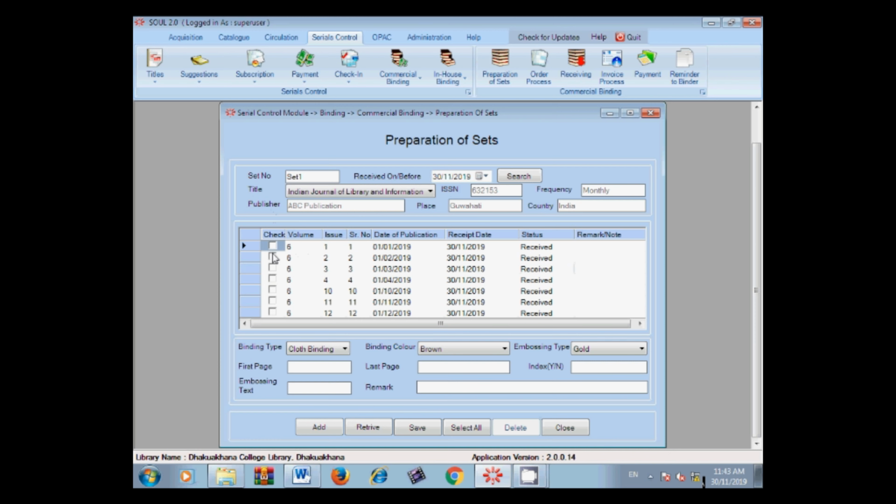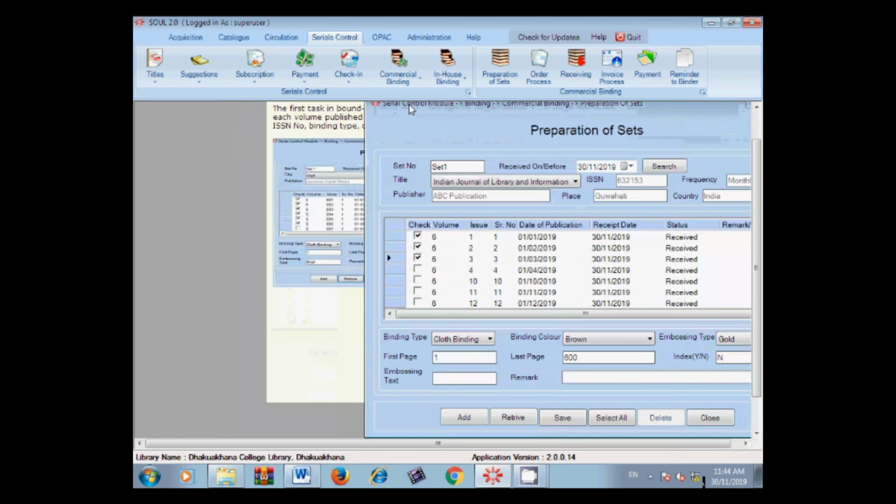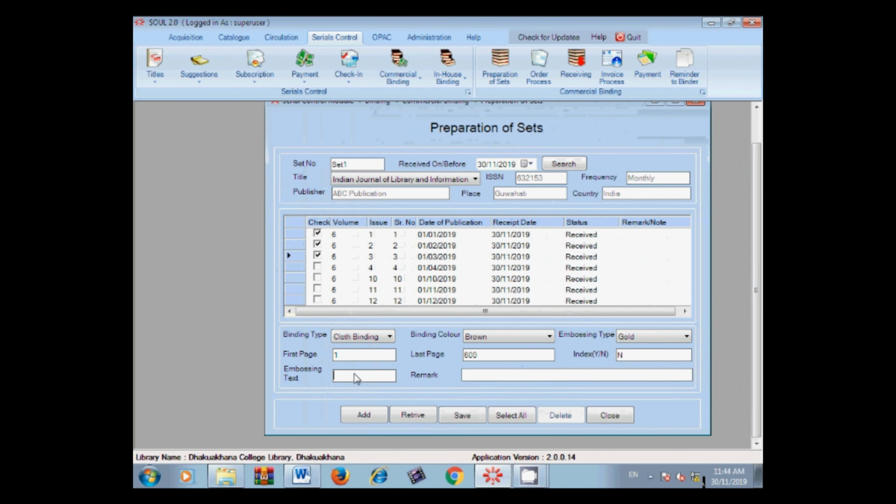Now I will select 3 issues in the set 1, and you define this information: binding type, binding color, what will be the first page and what will be the last page, whether you want to index it or not, and embossing text. So you can put this as per your convenience, and you save it. This is for the set 1. In the set 1 we have prepared for the 3 issues.